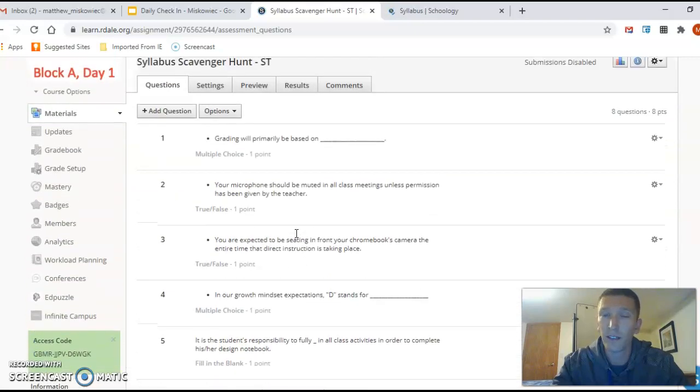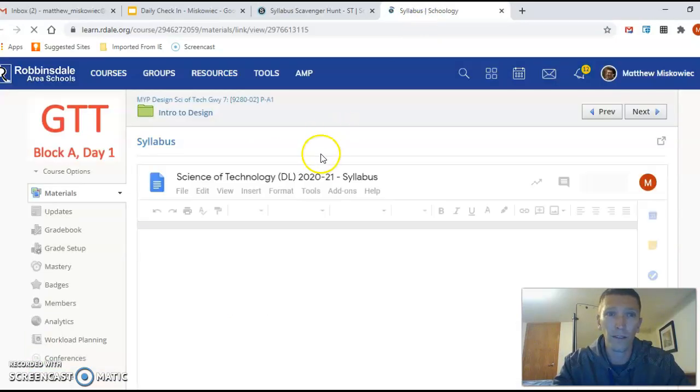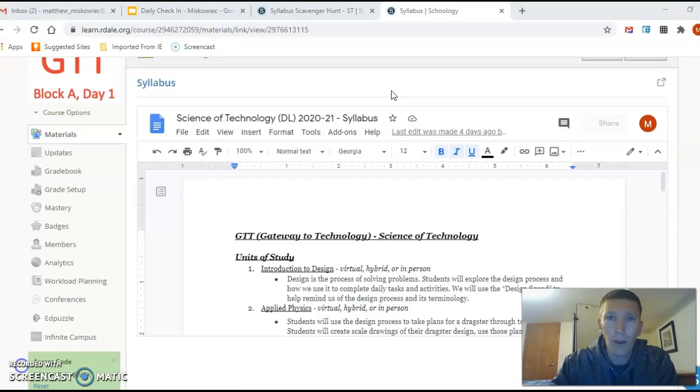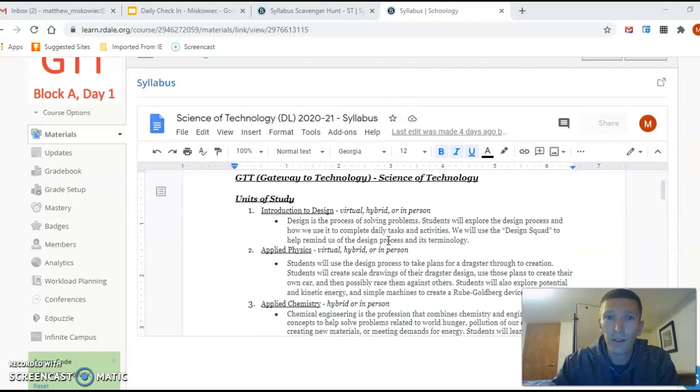So with the quiz, there are 8 questions. All of these questions and answers will be found in the syllabus. So I would just glance at the quiz and then skim through the syllabus here until you can find your answer. All right, so now that I have the syllabus uploaded, I can scroll through this, skim through it.